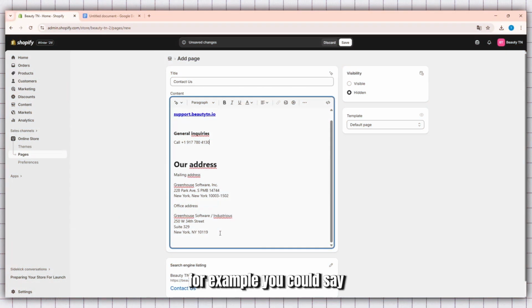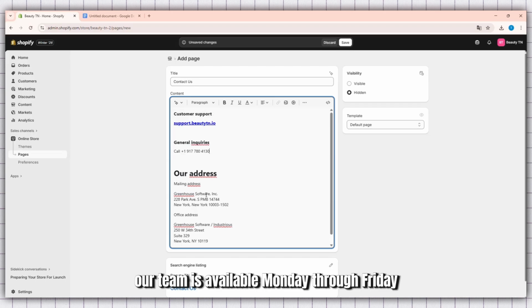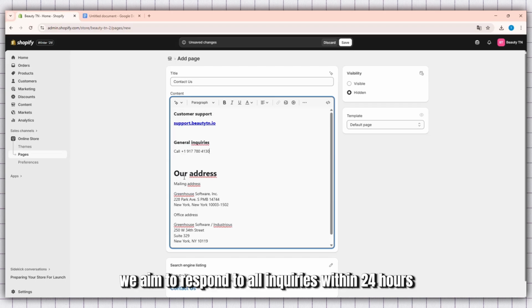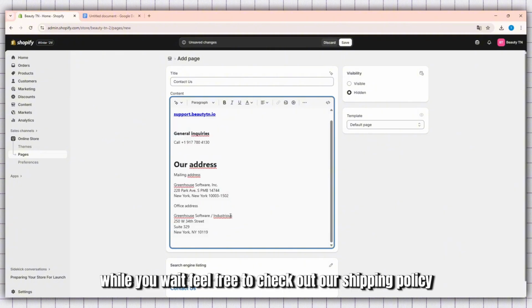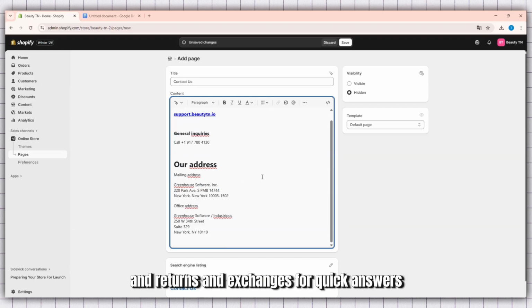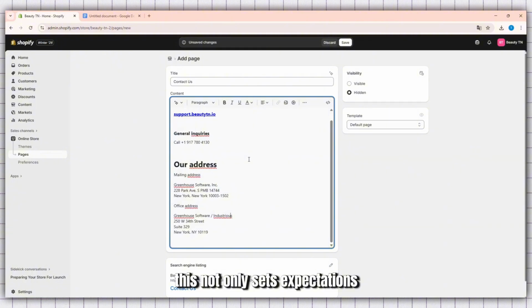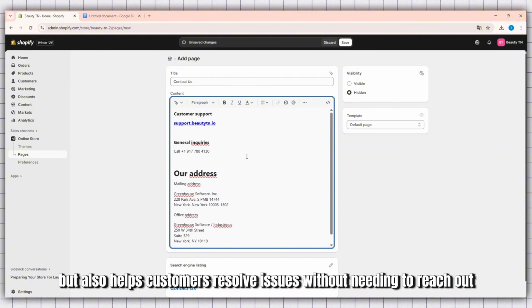For example, you could say, "Our team is available Monday through Friday from 9 a.m. to 5 p.m. EST. We aim to respond to all inquiries within 24 hours. While you wait, feel free to check out our shipping policy and returns and exchanges for quick answers." This not only sets expectations, but also helps customers resolve issues without needing to reach out.